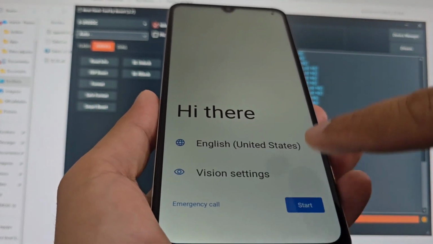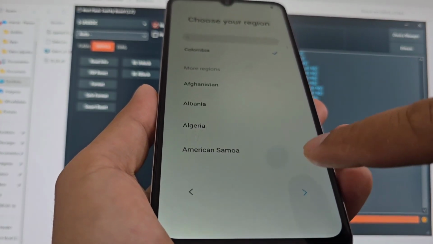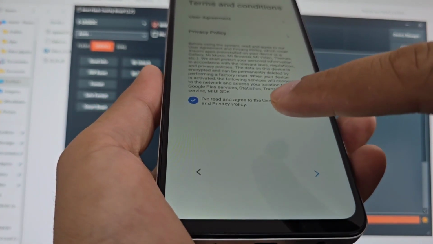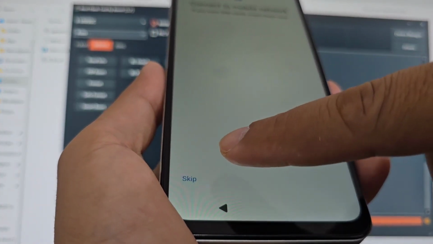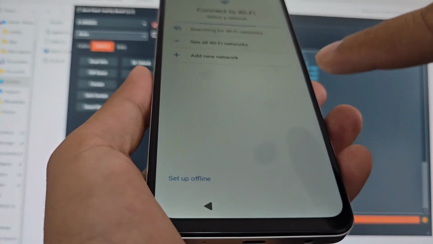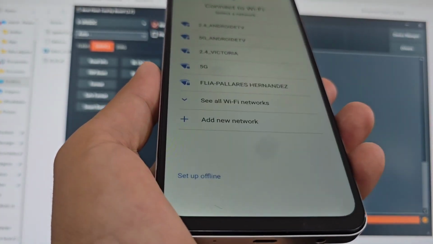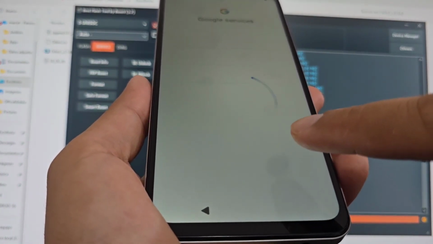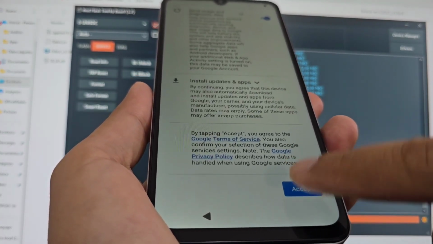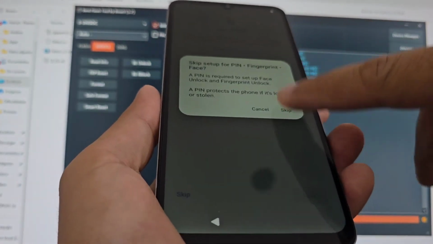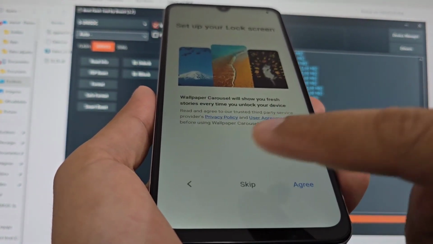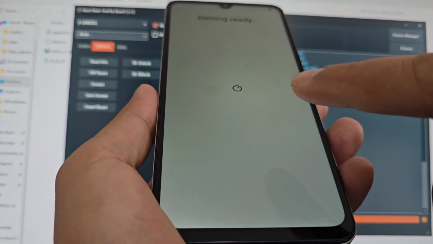Now we're going to remove any SIM card we have on our phone. We'll remove it. Click Next. Grant all these permissions here. Click Skip. Click Next. Skip. Continue offline. Click Next. It takes us to this section. Click OK. Skip again. Skip. Let's wait a few seconds.